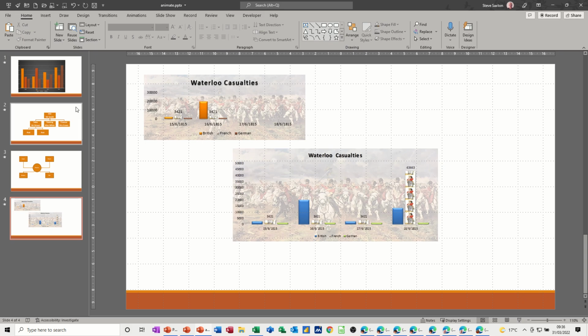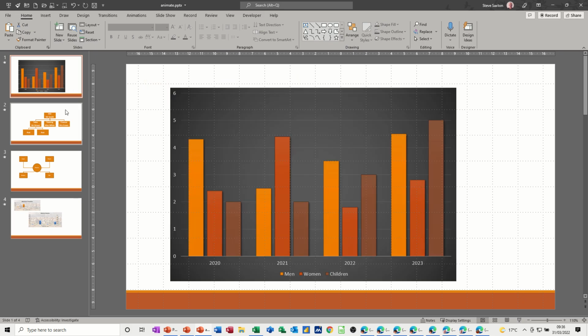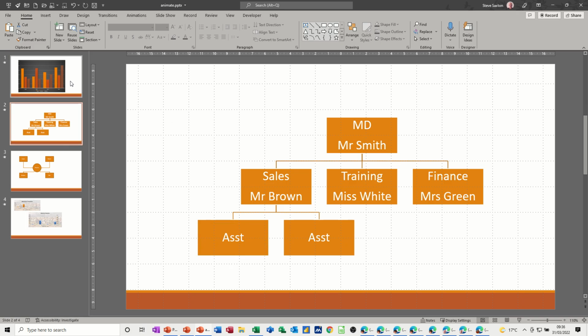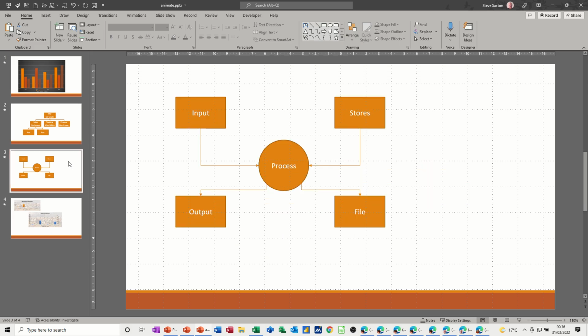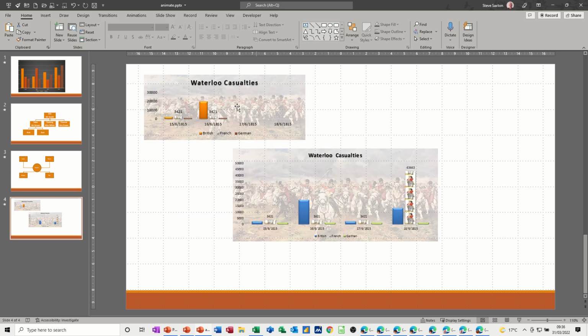But that's basically a quick little video on animating diagrams. So you've animated an organizational chart through SmartArt, and a flowchart, one that you've done yourself. You've just drawn that yourself and you've put animation on, and then lastly bringing an external chart in from Excel and animating and linking one.